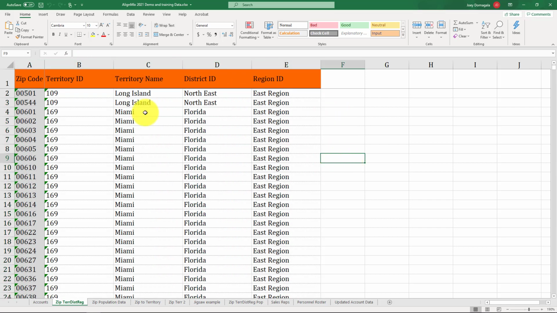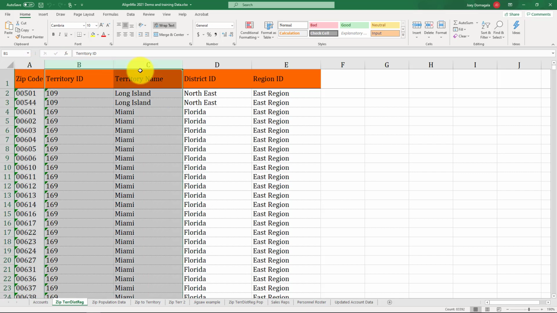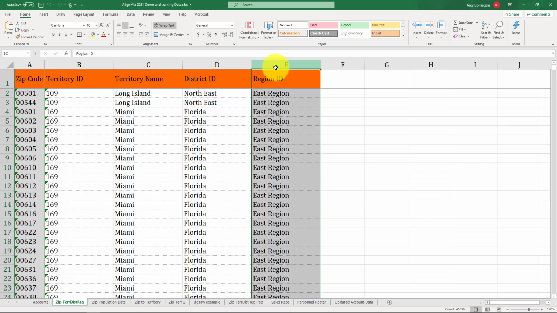So in this import, we're going to import our zip codes, assign zip codes to a territory, which in this case will have a territory ID and a name. Those territories will then be assigned to districts, and the districts will be assigned to regions. So all of those assignments will happen at the same time during this import. So now let's go back to our blank AlignMix file and start this import.